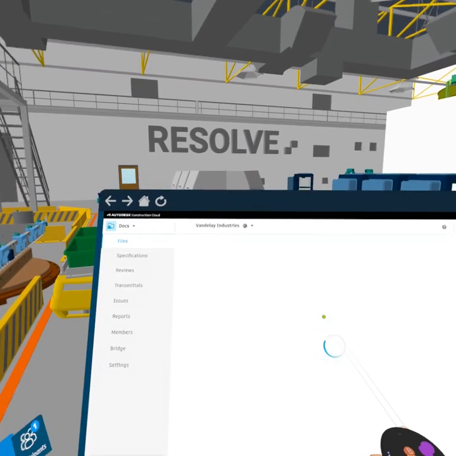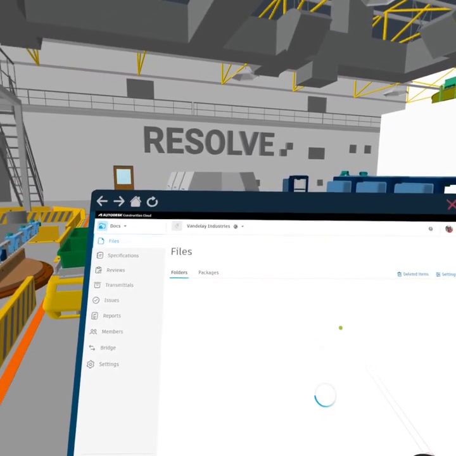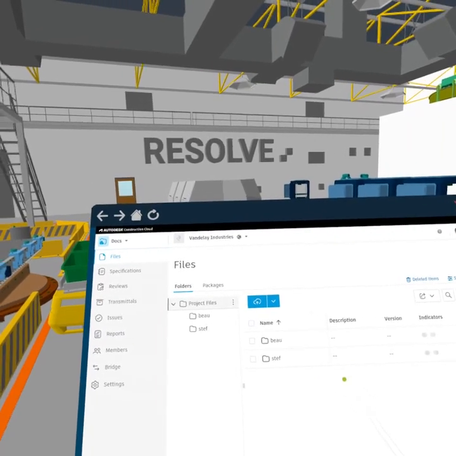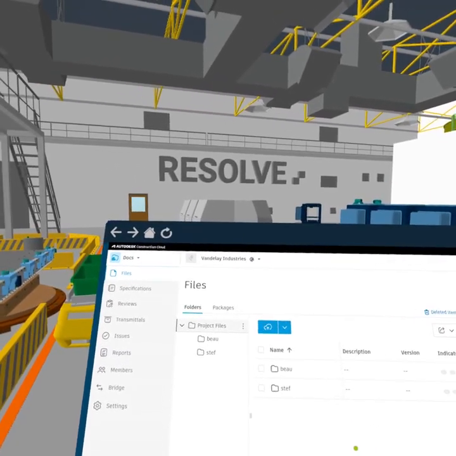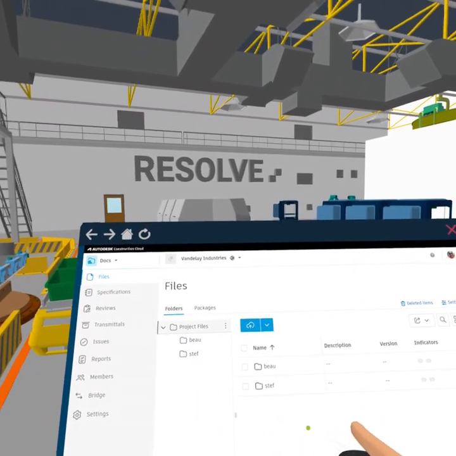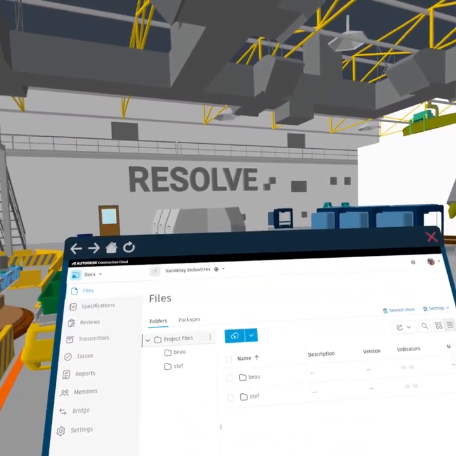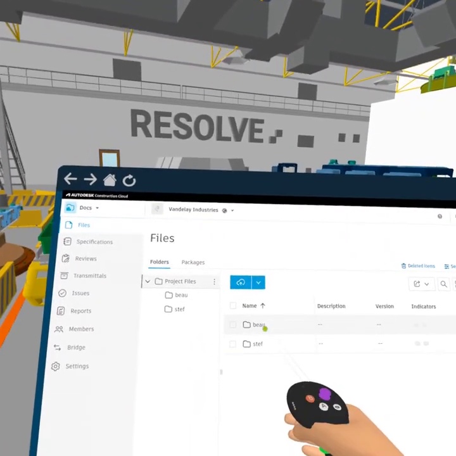Now, one thing I skipped here is when you first launch an application with the app portal, if you're not logged in, you will have to do so. You'll have to enter your credentials just once to log in. And I do encourage you to press the remember me or keep me signed in button so that you don't have to keep logging in every single time.